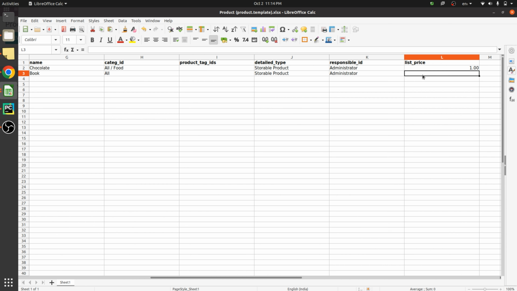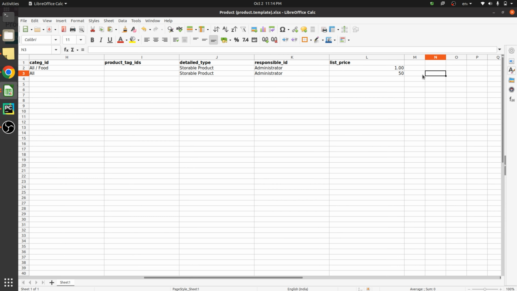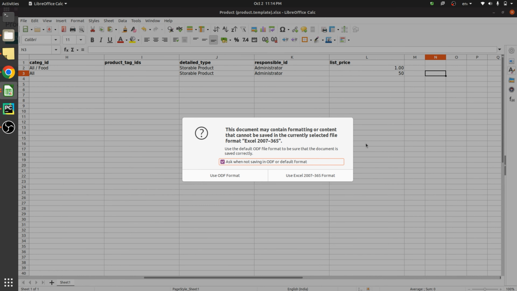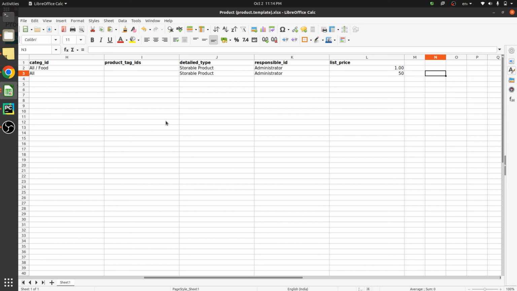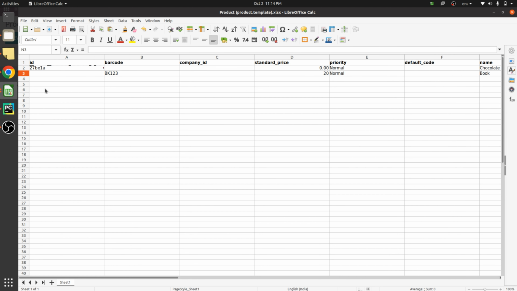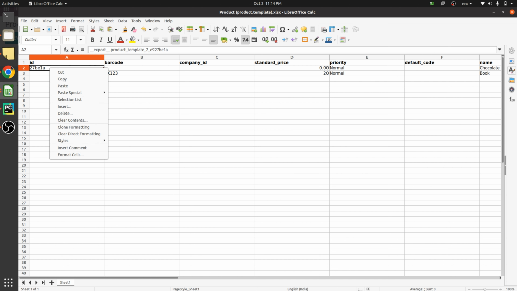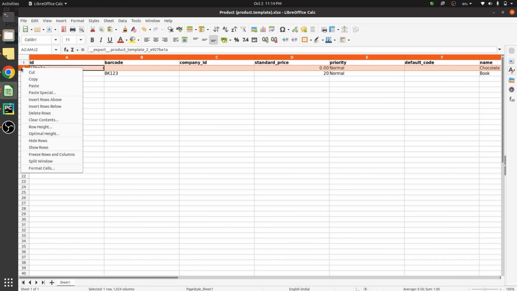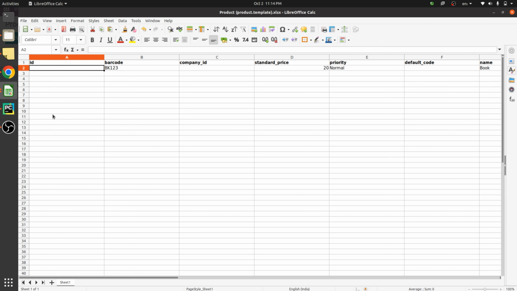Here you can also provide the list price, which is 50, and that's it, and you can save this. So once you save this, all the records we can give, and if you want to just delete this product or need to remove this product, in order to remove the duplications, you can also do that. So let me remove the row here, and afterwards let me save this.